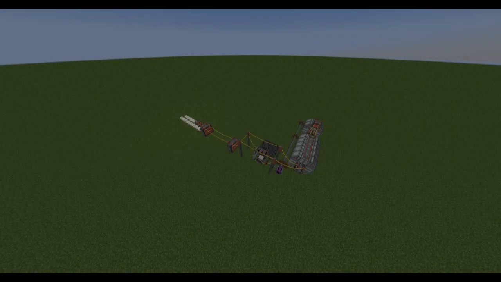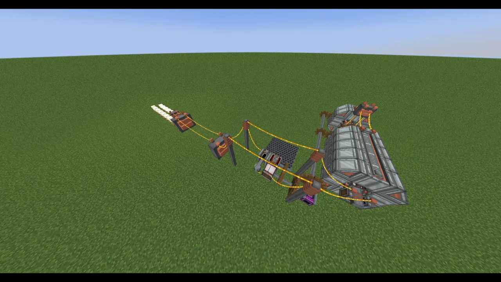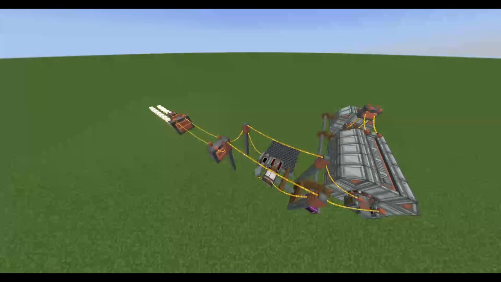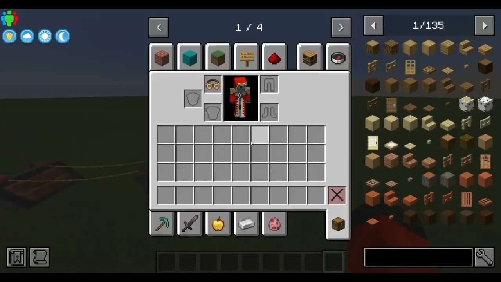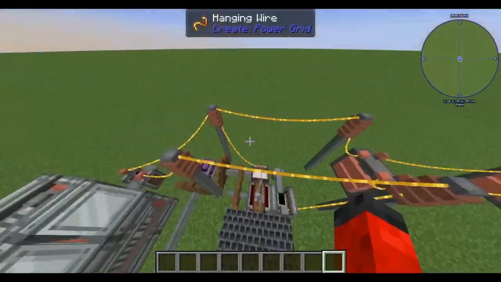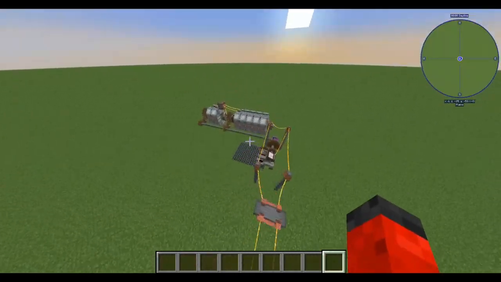Hey guys, welcome back to another video, and today we will be checking out a Create mod called Create Power Grid, which allows you to have realistic energy, like actual realistic energy. Like you have to have wires, you have to have voltages and amps. So let's go ahead and start out.